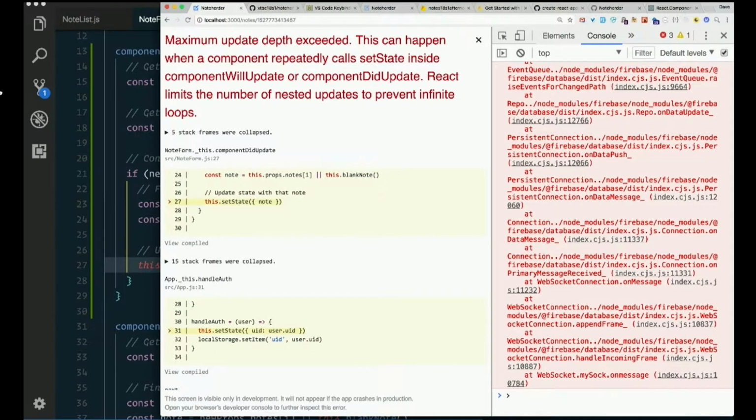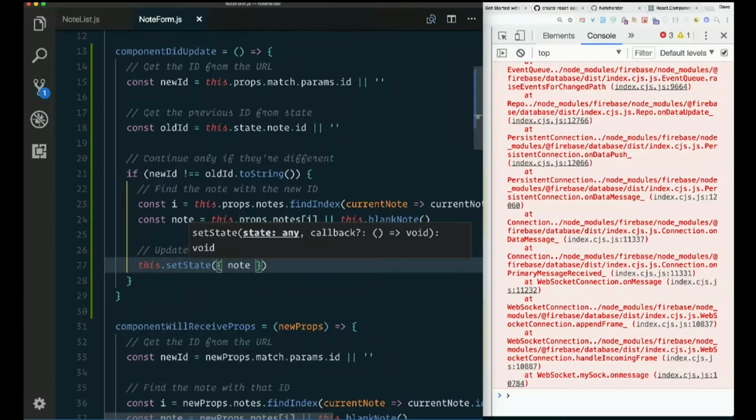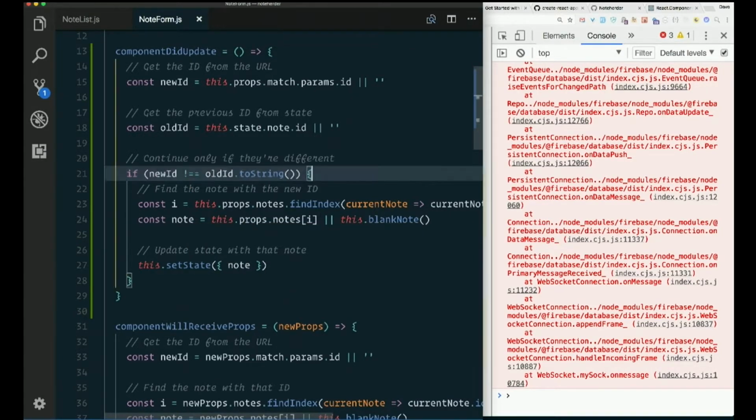Now, thankfully, React saves us from the infinite loop, so it doesn't actually bring our computer to its knees and eat up all the CPU. It kills it once it does it enough times. So the issue is we're calling this.setState over and over, even though I put this check in here. So here's why.